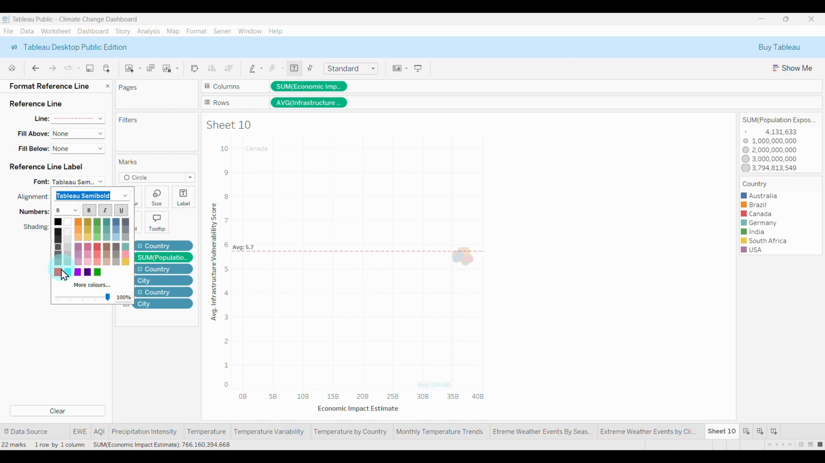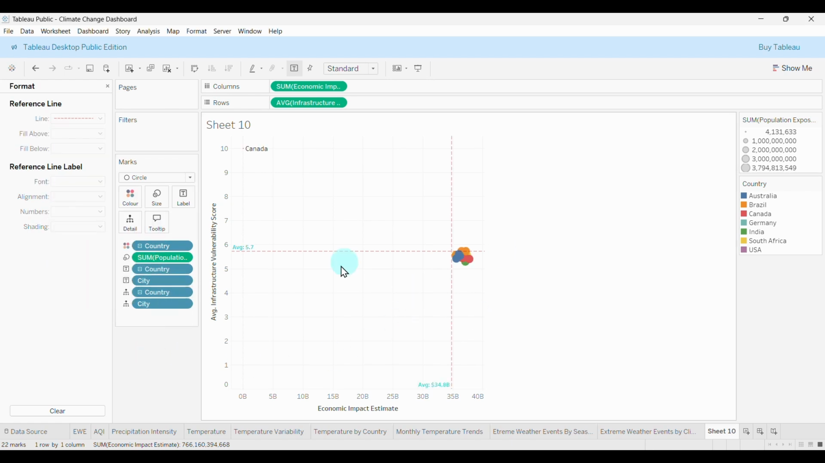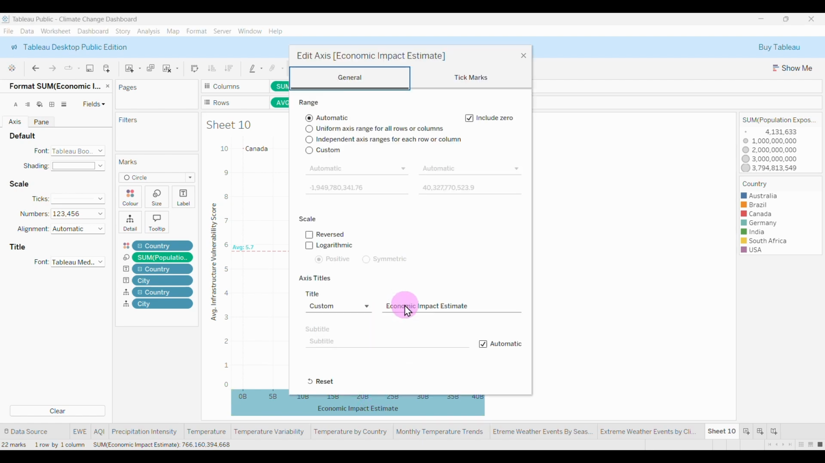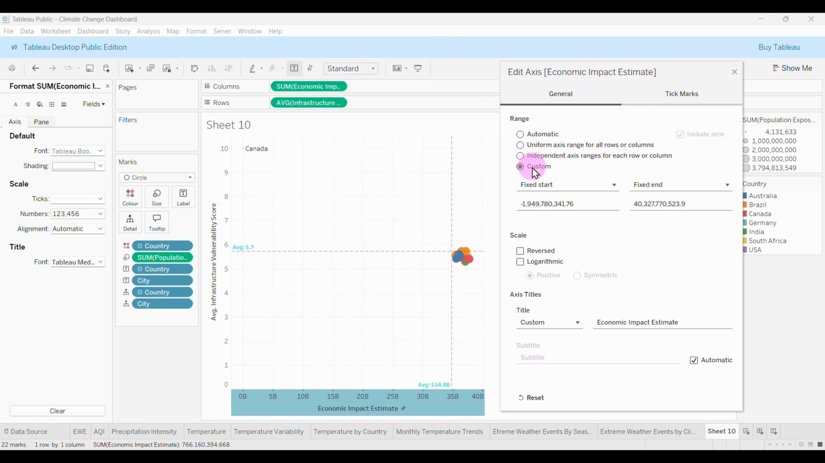So let's also change everything, the color. Okay, now you can see there's a lot of empty space because the data actually starts from 35 billions. So let's right click on the axis, go and edit the axis, go to custom, right? We don't want it to be from 0 to 35 billion because there's a lot of space. So let's remove this and put 34 billion. So it should start from 34 billions, right?